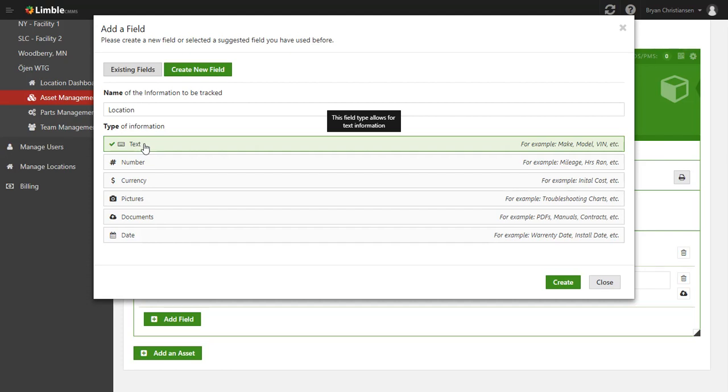You can make fields that track things like mileage and so forth, and that's really where number is great. You can track mileage, hours ran, meter readings such as temperature, other stuff like that. Currency is great for tracking things like initial cost or your purchase cost and whatnot. Pictures are great if you want to attach diagrams or troubleshooting charts or whatever the case may be. Documents work really well for manuals, contracts, really any PDF. And then finally you have date, and that works great for warranty dates or install dates, different stuff like that.